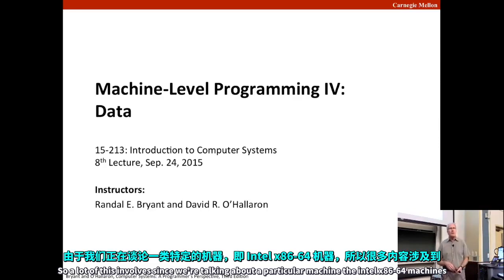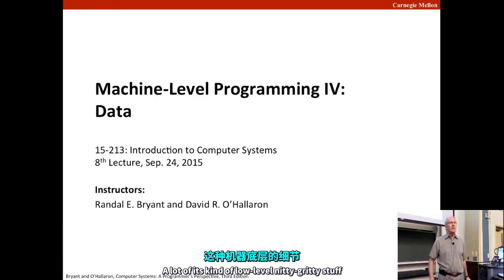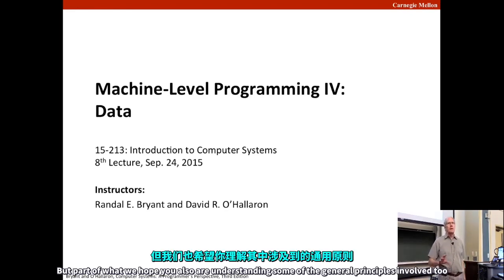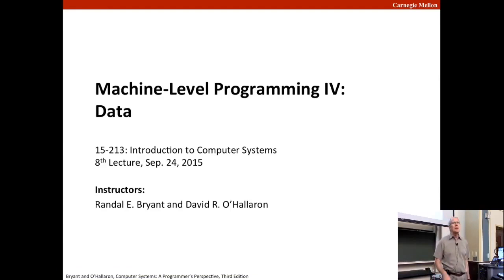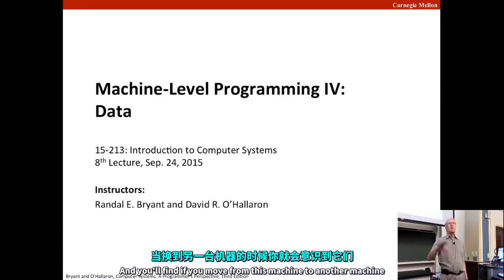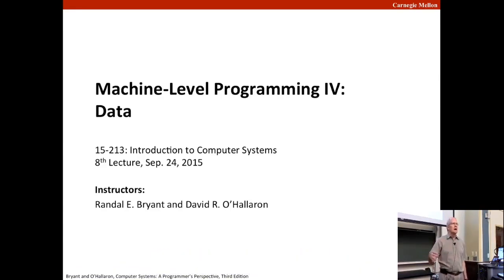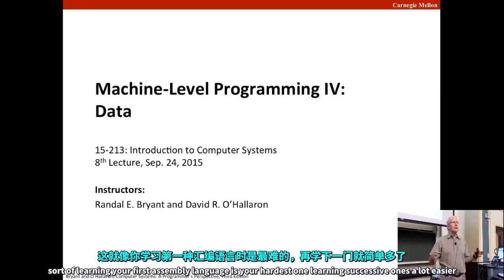So a lot of this involves, since we're talking about a particular machine, the Intel x86-64 machines, a lot of it's kind of low-level nitty-gritty stuff. But part of what we hope you also are understanding is some of the general principles involved too. And you'll find if you move from this machine to another machine, sort of learning your first assembly language is your hardest one. Learning successive ones is a lot easier.